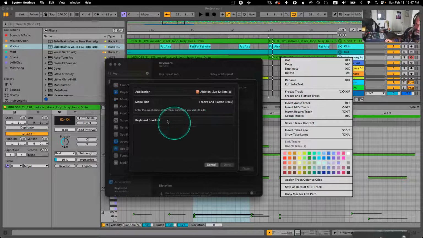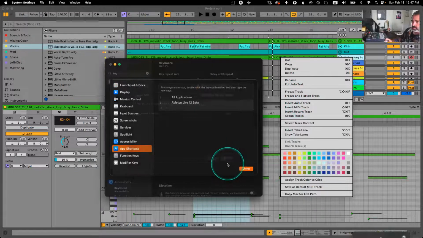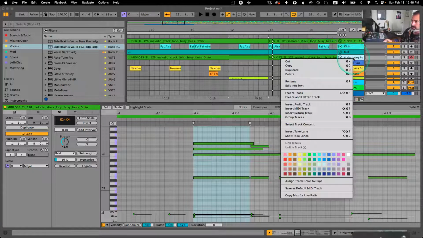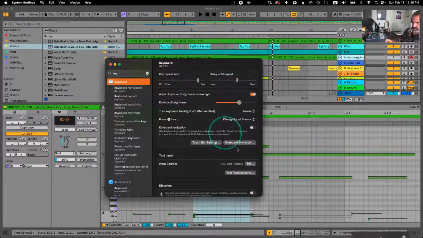And the keyboard shortcut that we want is, where's the freeze and flatten track? Let's try shift, command, option, comma. Here we go. So I hit the keyboard, command, option, shift, comma. Hit done. Did that work? No, do I need to reset? We should see the keyboard shortcut right here, but that's how you do it, and that's how I did that keyboard shortcut.